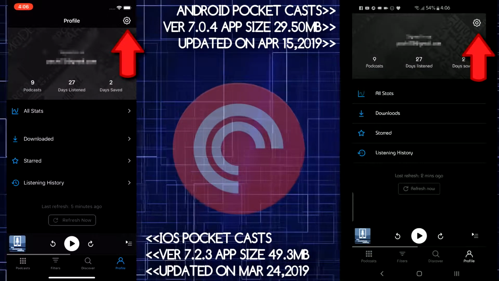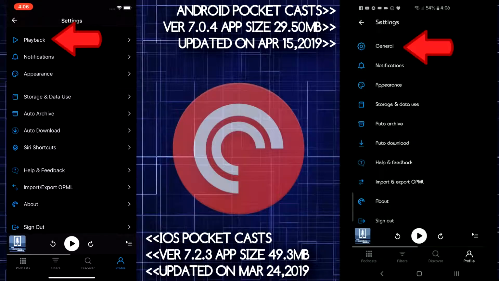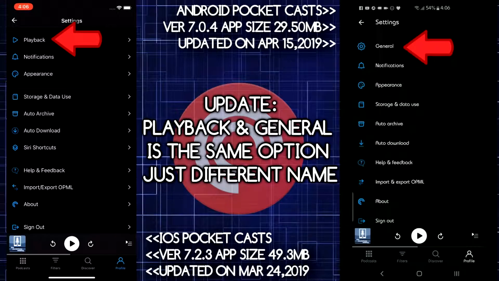One last thing is we're going to go into the settings to see how different they look from each other. Right off the bat, I can tell right away that playback is missing on Android, and then general is missing on iOS.